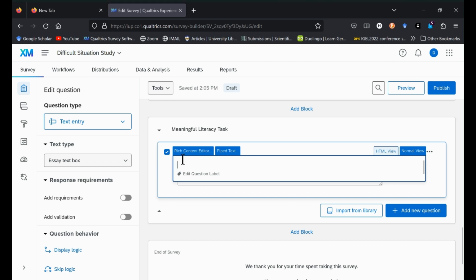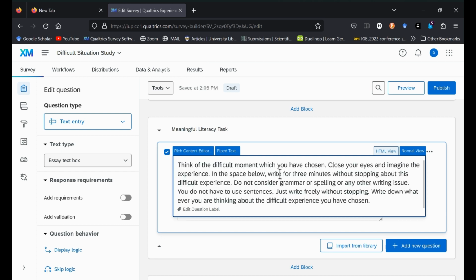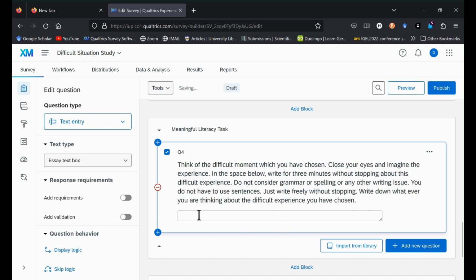And this is a simple free writing task. Let me read it for you. Think of a difficult moment which you have chosen. Close your eyes and imagine the experience. In the space below, write for 3 minutes without stopping about this experience. Do not consider grammar, spelling, writing issues, and so on. So that's the task. And then they have room to actually put it into the text.